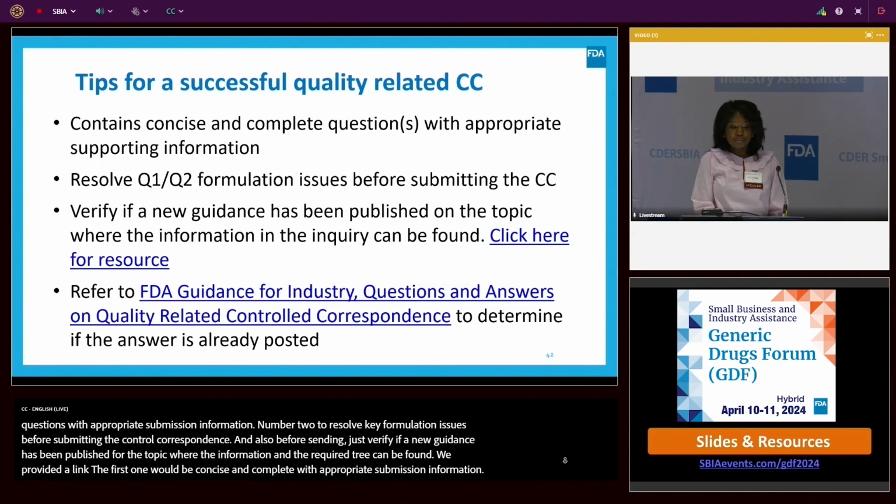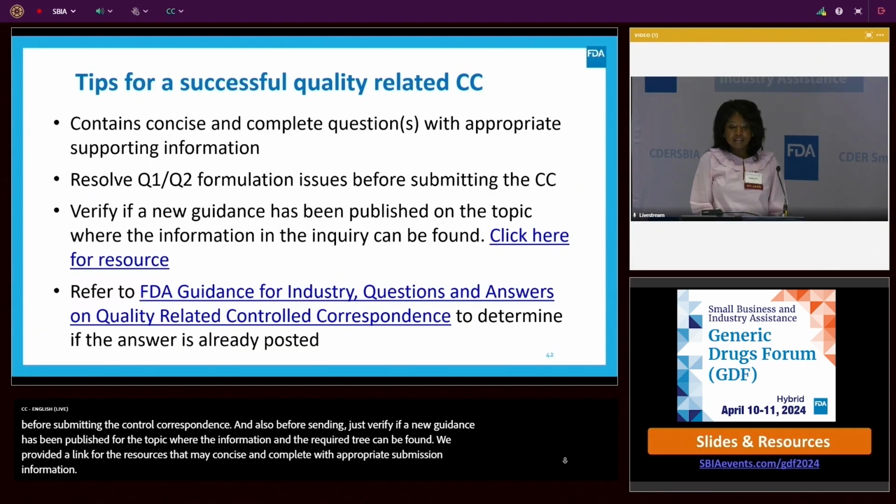And also refer to the FDA guidance question and answers on quality-related control correspondence to determine if an answer has already been posted for what you may be asking in your control correspondence.